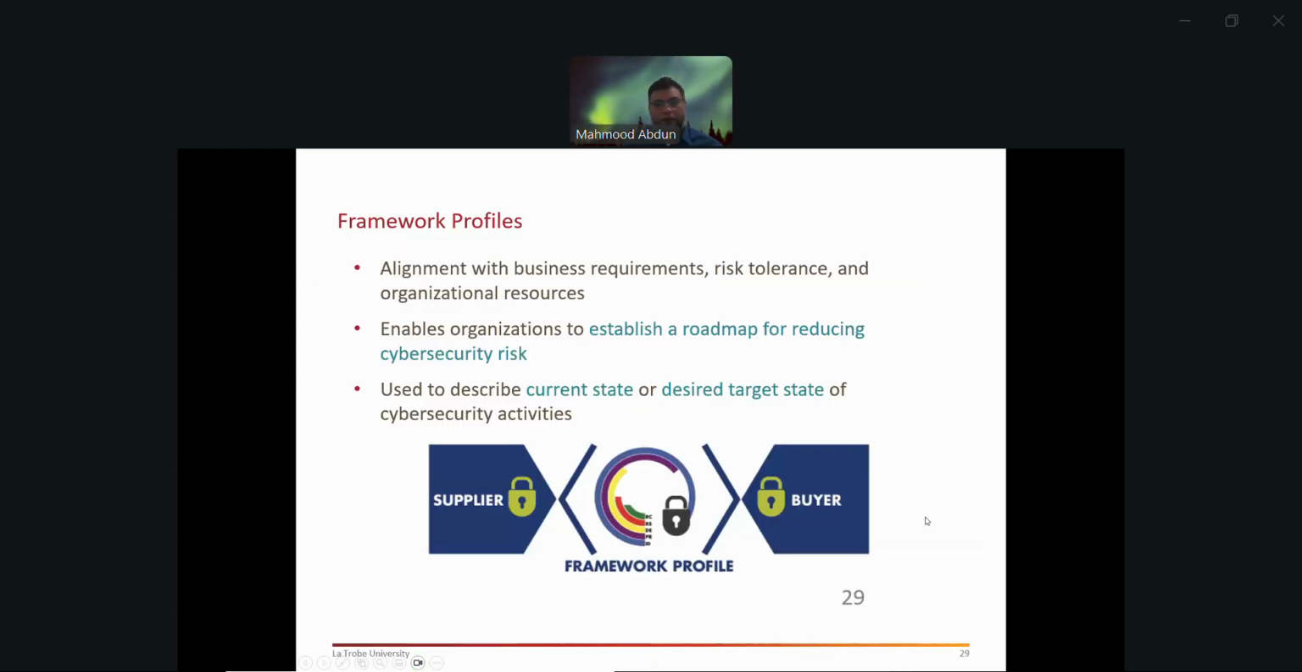Now we know about the functions, we know about the categories and subcategories. Along with the business requirements, you also need to have an understanding of the risk tolerance or risk appetite. Different organizations will have differing levels of risk appetite. Governments, defense, intelligence, they'll probably have a very high level of risk appetite. Also financial institutions.